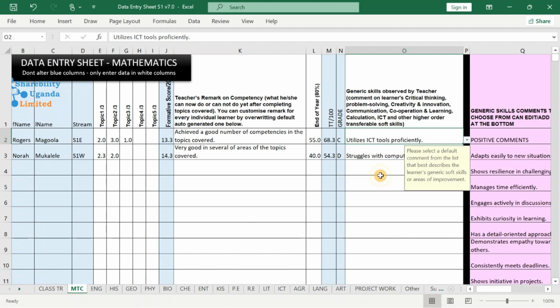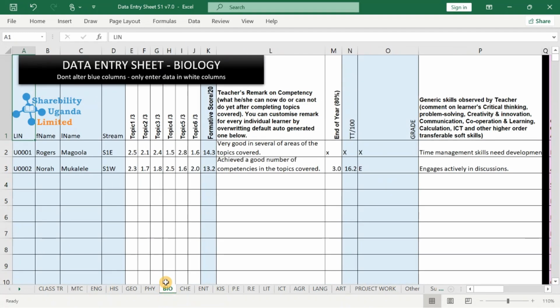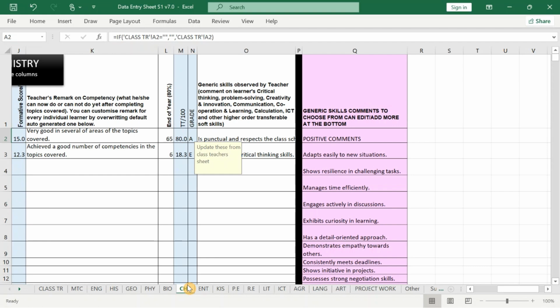Once you put it in like this, it will automatically pick that generic skill and have it captured from the ones that you supplied, or these ones which are here. So basically that is what you do for all other subjects. We have made a provision of up to 6 topics for a subject like biology, based on the syllabus books. It has many topics in a given term. So you have that provision which you can use.